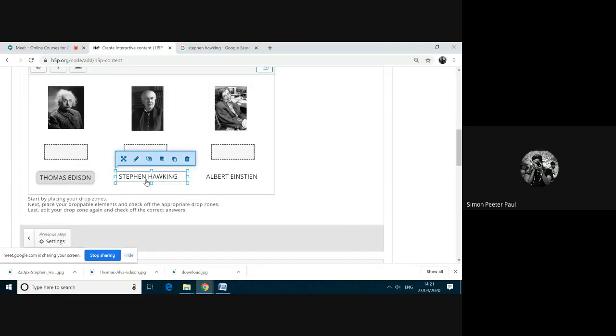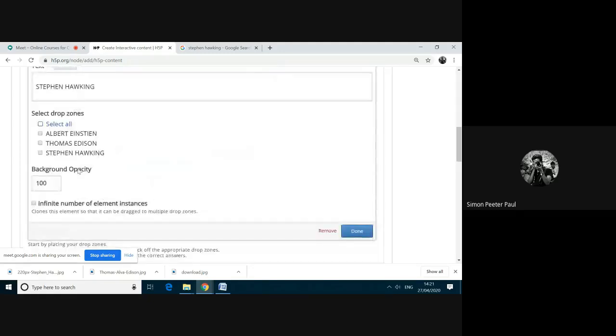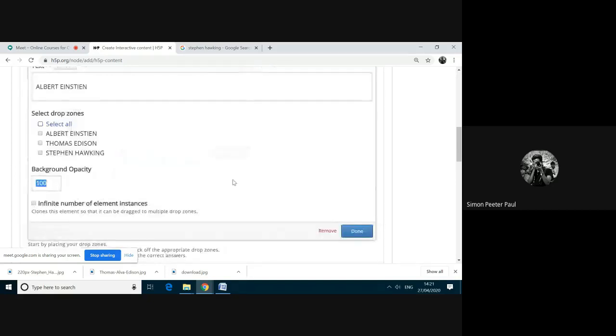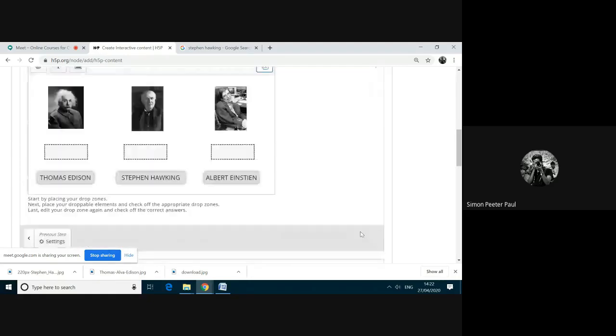Again, I'm double clicking this one, clicking select all, and I'm clicking done. What I mean here is this text can get fixed in any of the three drop zones. So I'm double clicking it, selecting all, and then clicking done. Now it has changed into a button. These three buttons can fix in any drop zone.